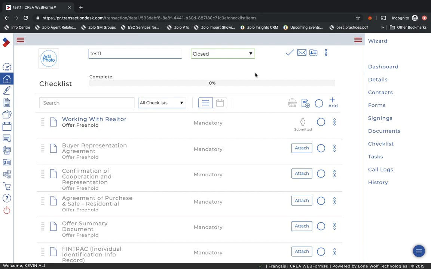Please note that this is not referring to the actual close date on the document or on the offer. In this context, within Webforms, closed simply means that you have uploaded each of the checklist items, each of the files for the transaction, and it is ready to be processed by the deals department.